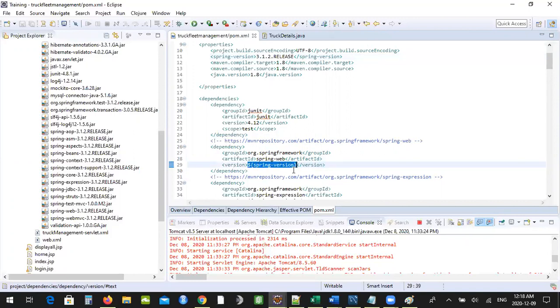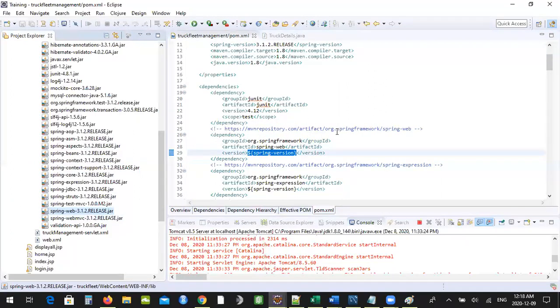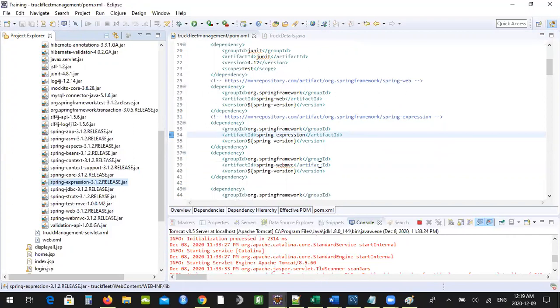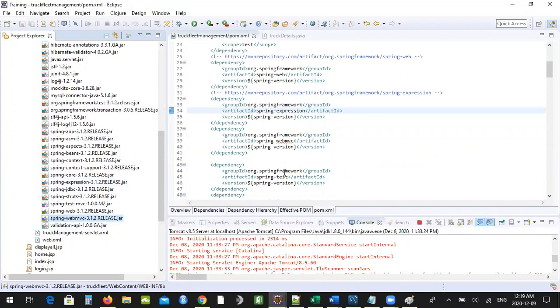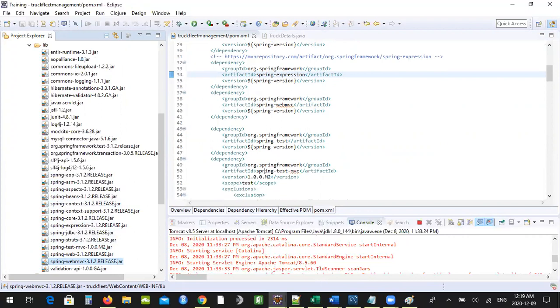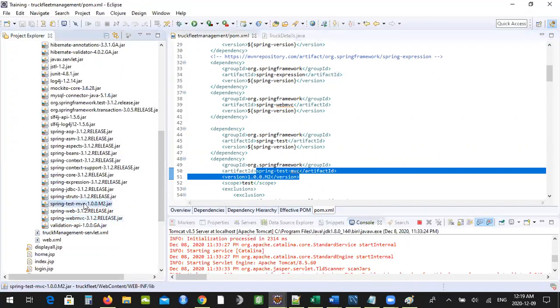And now let's quickly have a look at our jar file. So where is our web? This is my web. So this is exactly the same jar file which I'm telling my Maven to resolve as a dependency. Similarly expression. If you go find expression 3.1.2 release, similarly WebMVC, similarly org.springframework.test. So this is test MVC. I'm trying to resolve, and there should be some more tests here. Actually, you can go for test MVC. That's what I did just now here. Test web MVC. Sorry, test MVC. My bad.